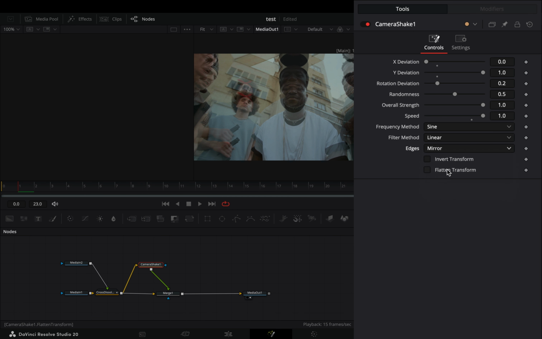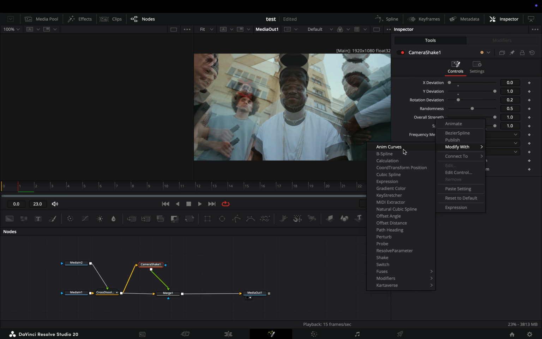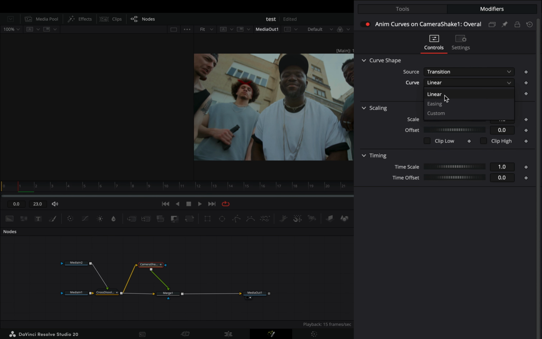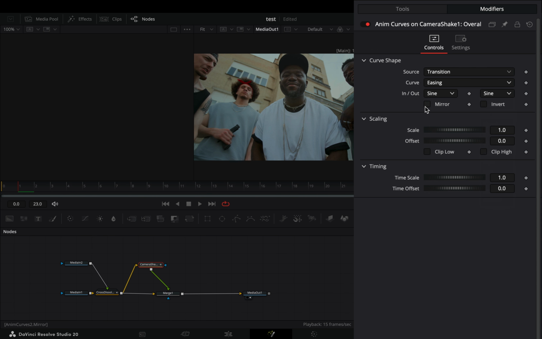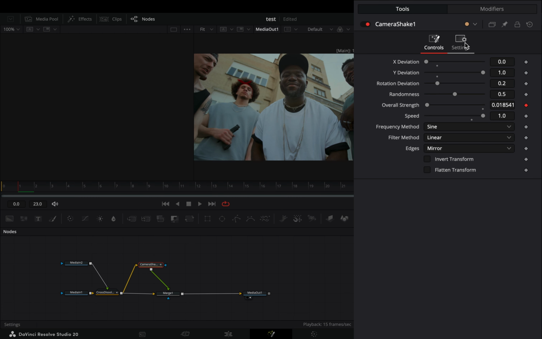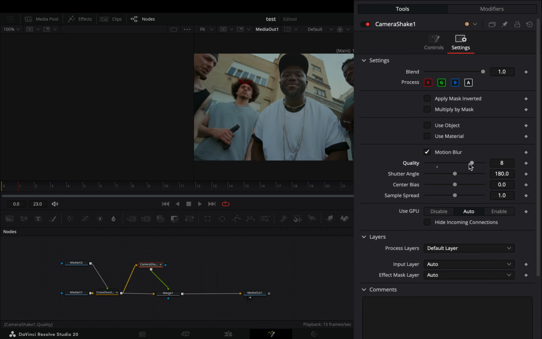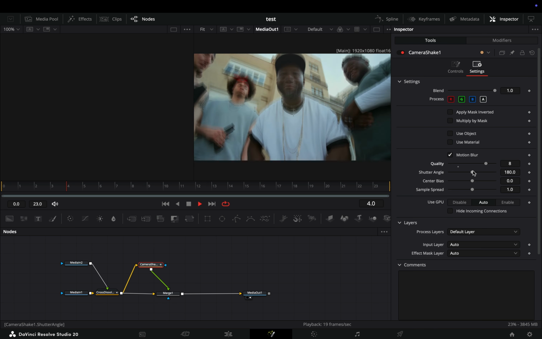Change the edges to mirror. Right-click to the Overall Strength slider, and select to modify it with Anim Curves. Go to the Modifiers tab, change the curve to Easing, set the In and Out to Sine, and check the mirror box. Go back to the Tools tab, under the Settings menu, check the Motion Blur box, and increase the Quality slider. Now you are ready to work in the next Dune movie.